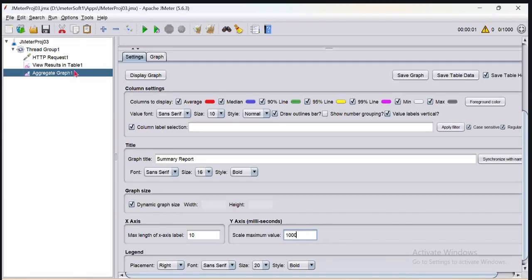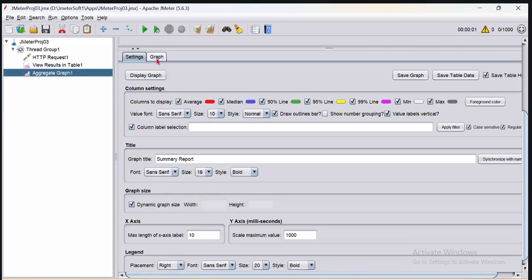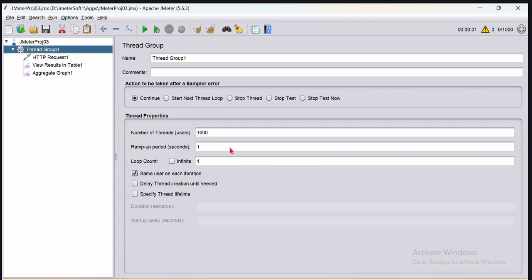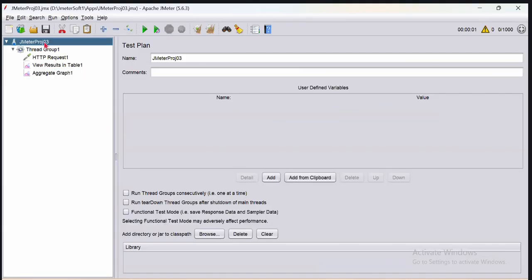When 1,000 is taken, display the graph. How many requests are we giving? 1,000. Okay, fine. Let's generate more and more data.